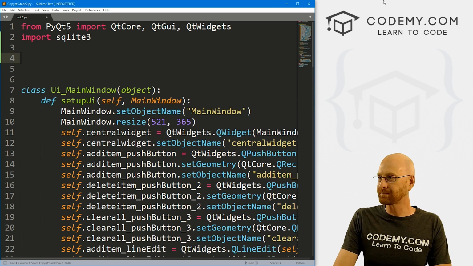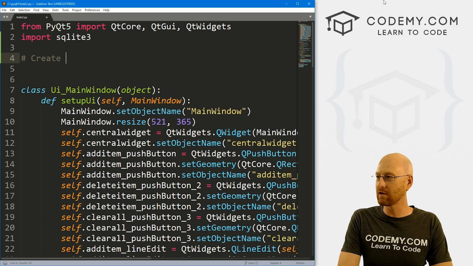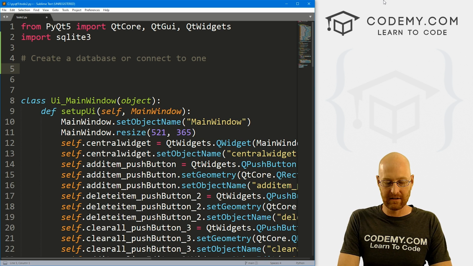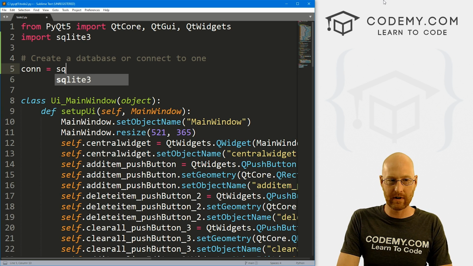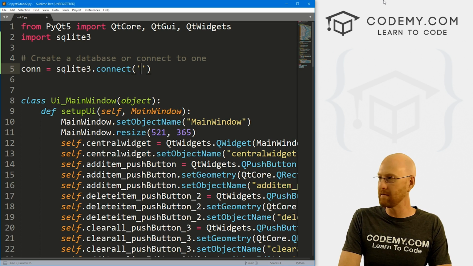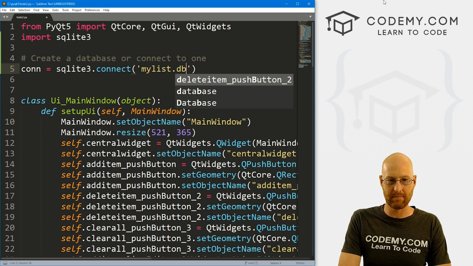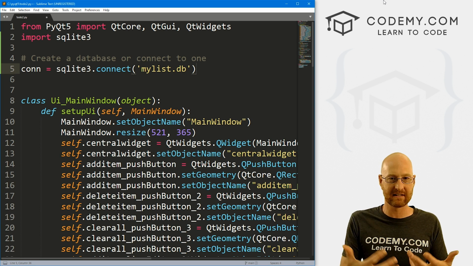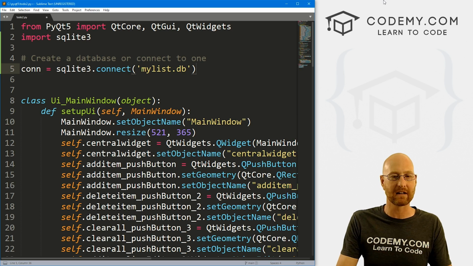So very cool. So right when the program starts, let's create a database or connect to one that already exists. And to do that, we just create a variable. I'm going to call it con, short for connection. And we want to connect to sqlite3.connect. And then let's just name this thing. And I'm going to name it mylist.db. Now what this will do is if it doesn't exist, it'll create it. If it does exist, it'll just sort of connect to it, right?